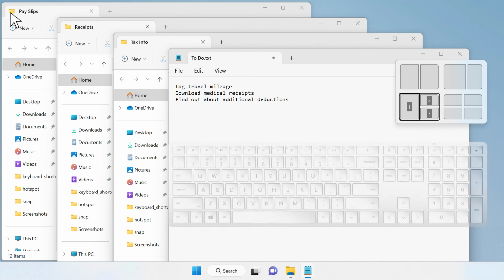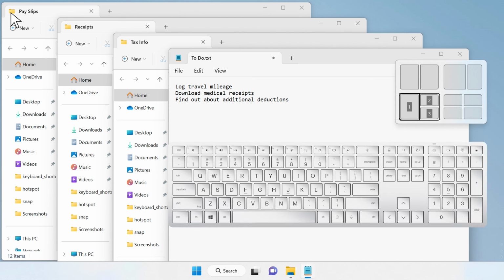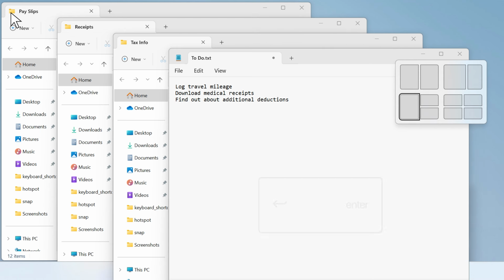Instead of entering a number, you can use the arrow keys on your keyboard to choose a layout option. Press Enter to snap the window to the chosen location.